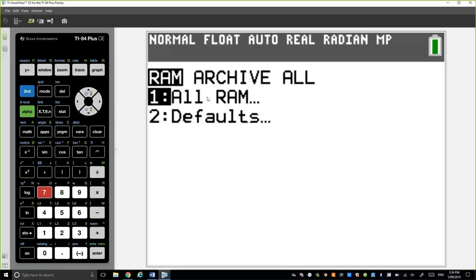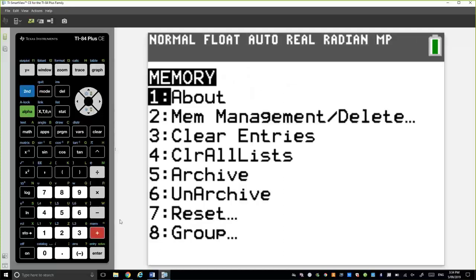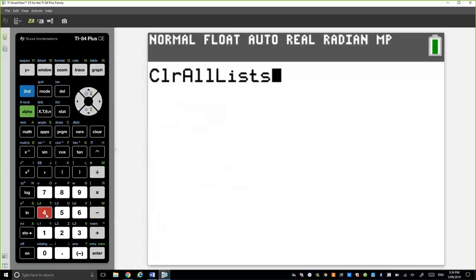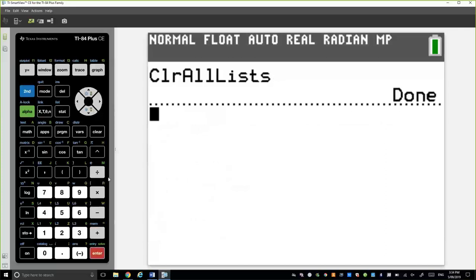reset all RAM, but I don't want to do that because that will reset everything on my computer and that would be a nightmare. So what I'm going to do is go and clear all the lists that were there. That's now done. And I'm also going to delete some of those list names.